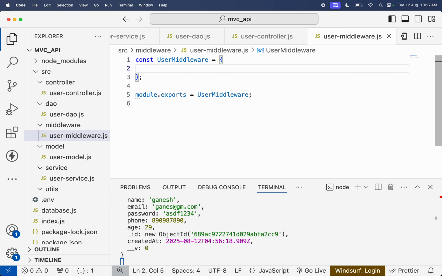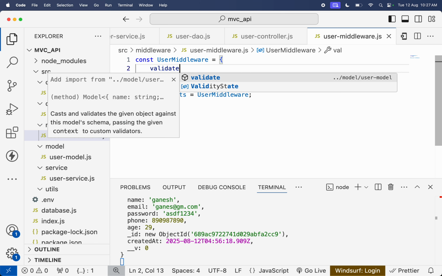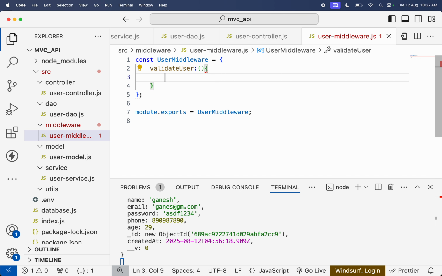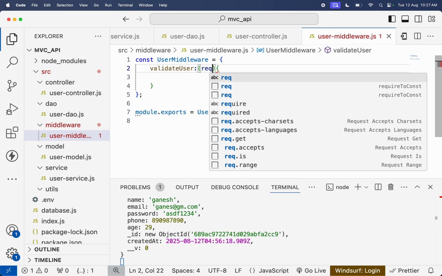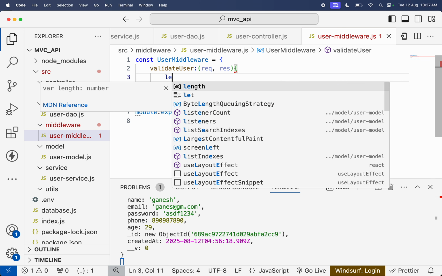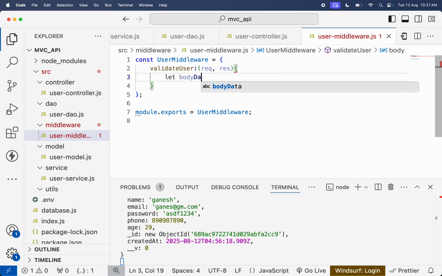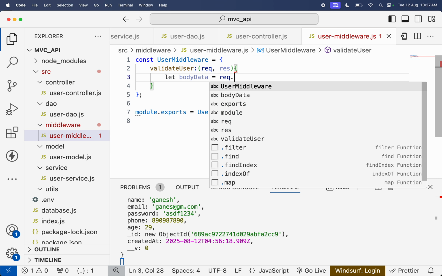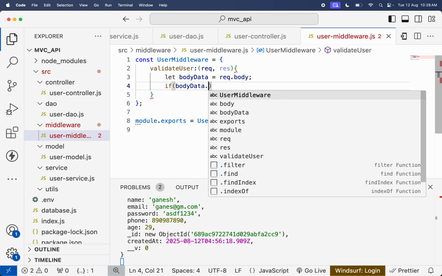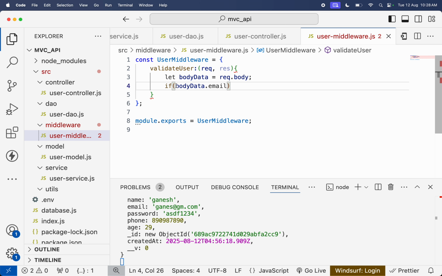We are going to create one middleware called validate user. Let's just create a simple one now. I already told you middleware will have access to the request and response objects. So let's take body data as request dot body, and check that. As of now we'll just check if body data dot email is not there, it means we are not providing the property or the value.